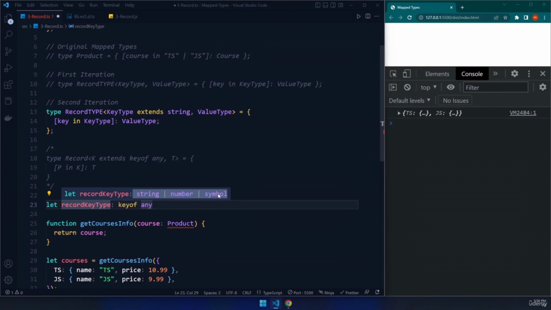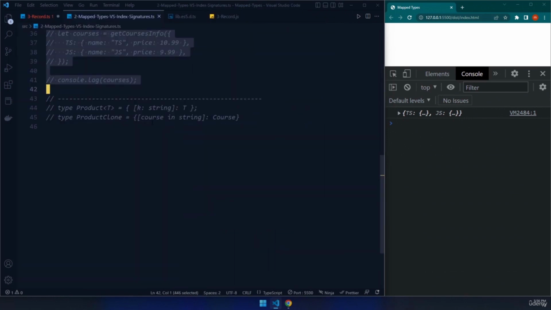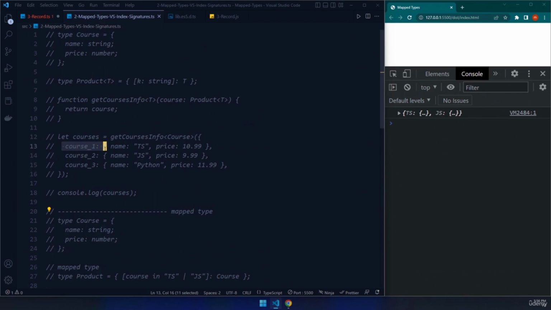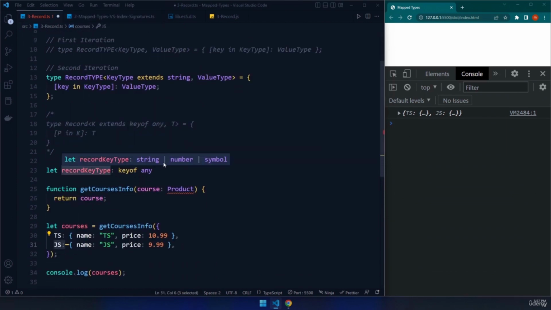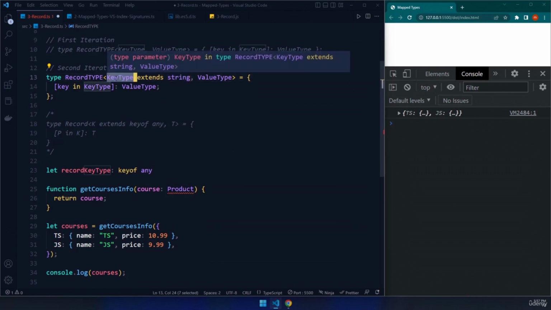Since we are mostly dealing with strings, with keys that are of type string, TS is a string, JS is a string. In our previous lecture where we talked about these ones, course 1, course 2, these snake case identifiers or property names, they were also strings. So we are generally talking about strings. So that is why I just removed this key of any and I just restricted that key type can only be of type string, not number nor symbol, because that is more common.